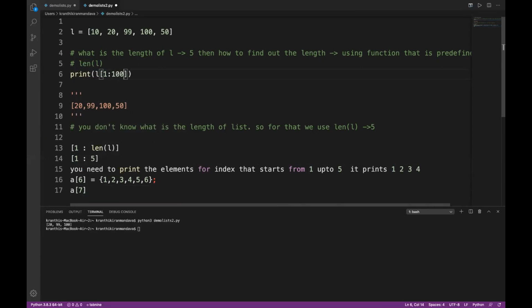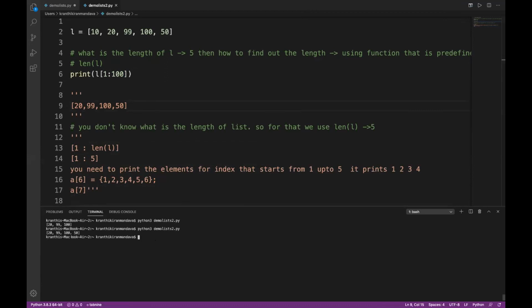You see, I can give 100 also. Let me see. I don't need to type again. See how I will do it. From 1 to 100 also, no error has been raised. It is giving 20, 99, 100 and 50.